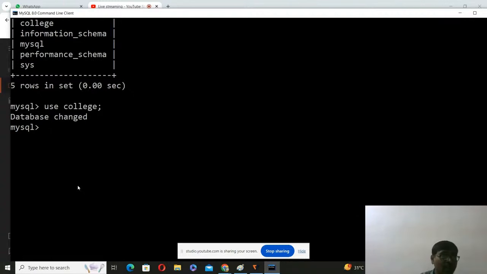What is the next step? Creating a table in the college database. I already explained the syntax of creation, that is the reason I will directly write create. What is the syntax? Create table, table name. Suppose I give the table name as student.